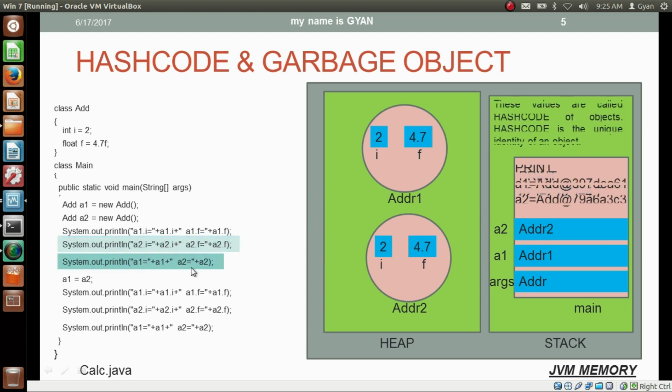And then we are printing values of a1 and a2. Note that here we are not printing the instance variables corresponding to an object whose address is stored in a1 or a2. Here we are directly trying to print the variables a1 and a2. So what will happen if we print the reference variables a1 and a2 directly? When you print the reference variables directly, it prints the hash code. It prints a1 is equal to hash code of a1, and then it prints a2 is equal to hash code of a2.